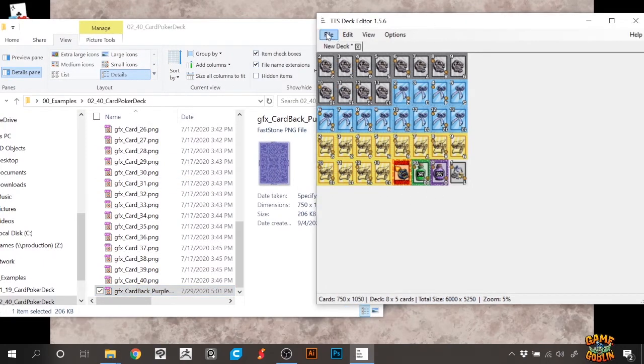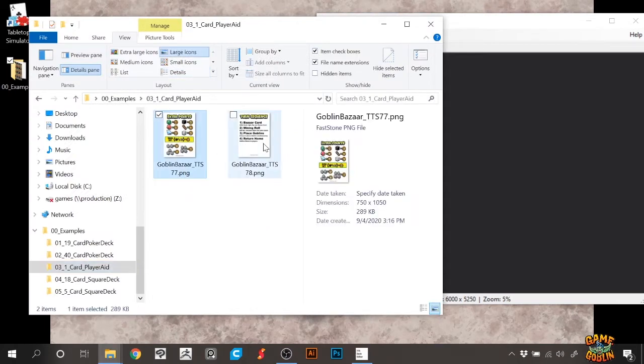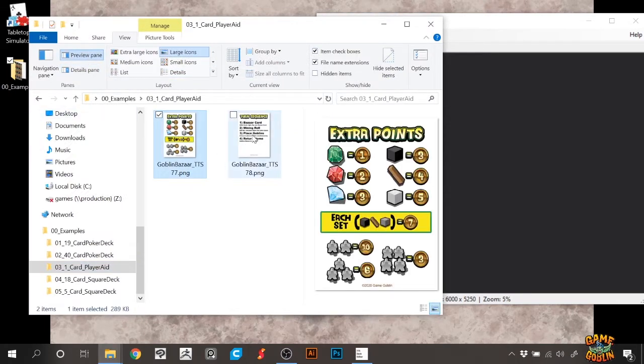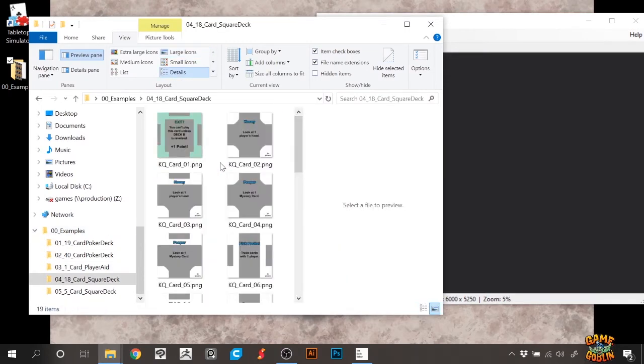Use File, Export again to save the PNG to your selected folder. I've added 8x5 and 40 cards to this file name to help me when I import it later. For my single card player aid example, we don't need to use the deck editor. I'll show you how to import a single card when we get to Tabletop Simulator. Now, let's dig into some square cards.